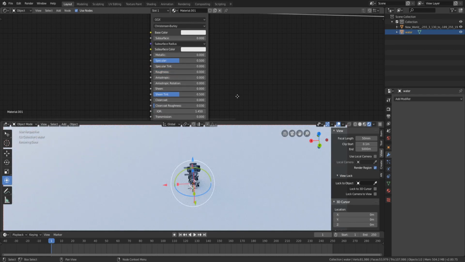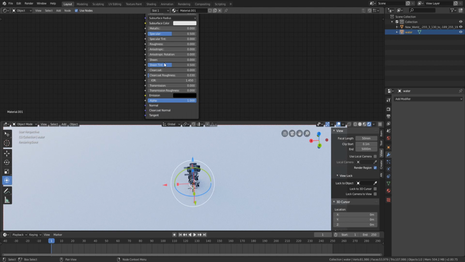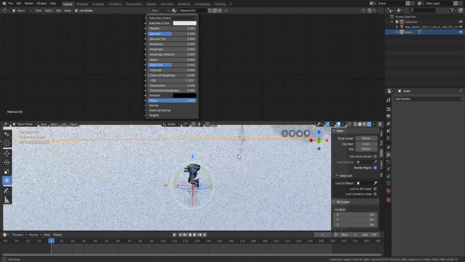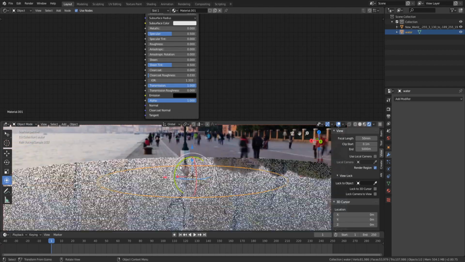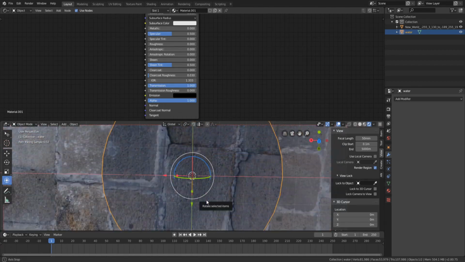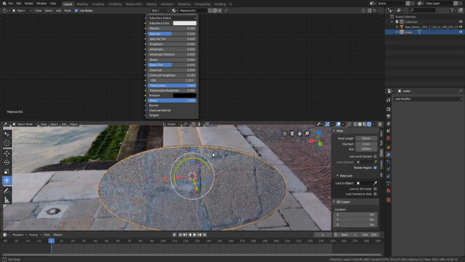First off, I'm going to set the roughness down really, really far down to the bottom, because water is not rough. It's extremely smooth because, you know, it's water. We're also going to change the IOR to 1.333. There we go, because that's what water's IOR is. And then for the transmission, we can set that up to 1. And now we basically have a water material.